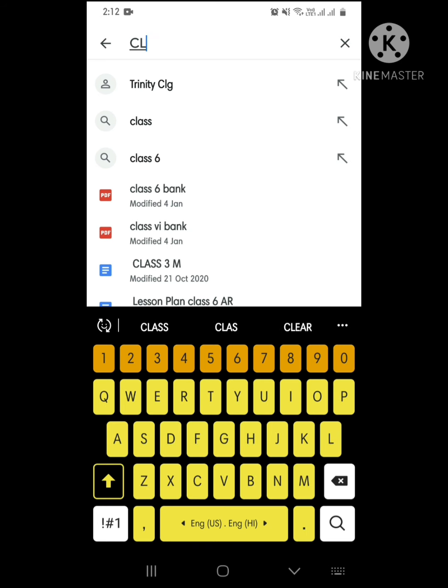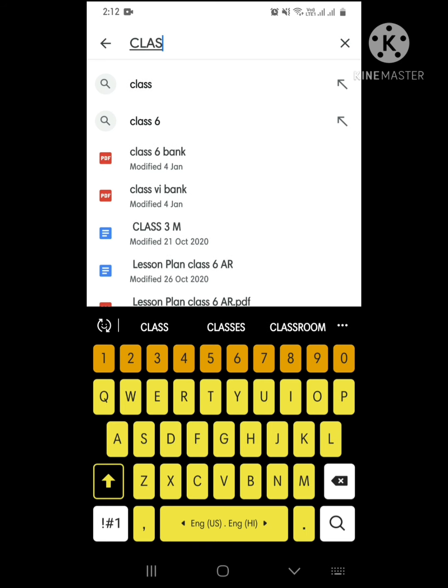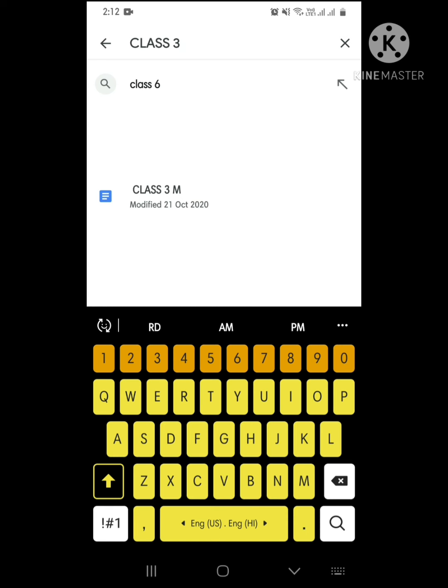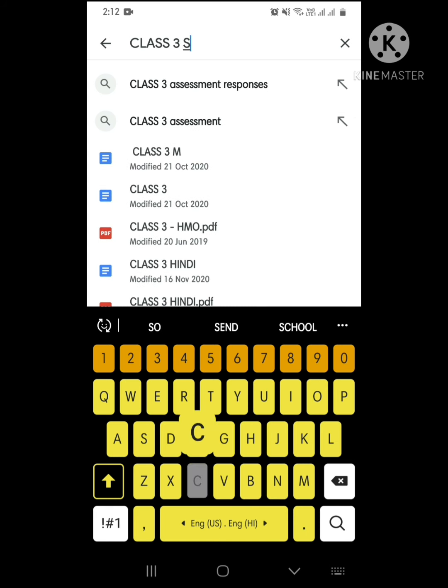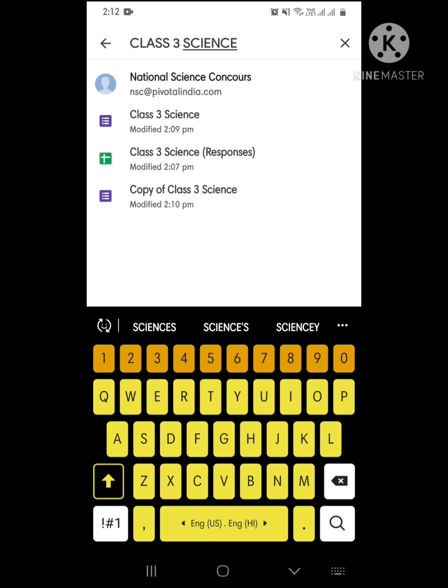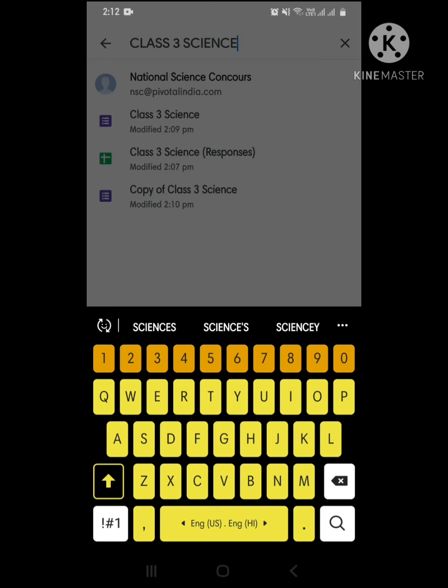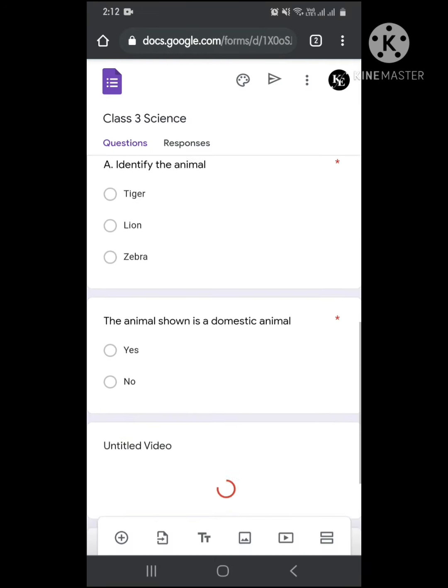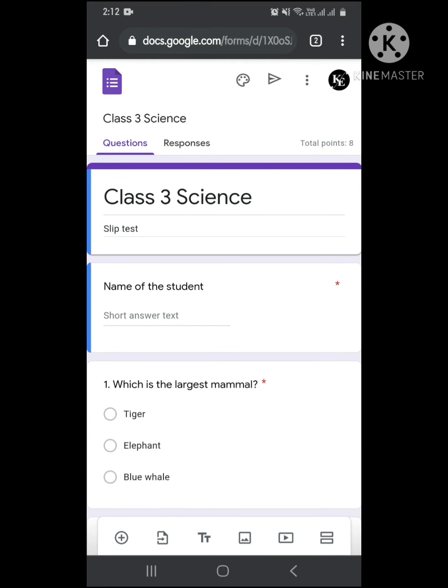class 3 science. So I will be searching for, as you can see here, I have got that class 3 science. So I click on class 3 science. So this is the way we will get back our question again. Again we can start working on this.